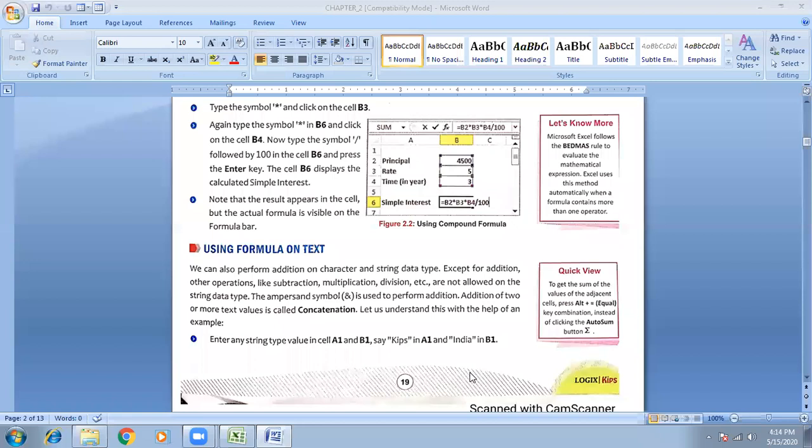Using formulas on text, we can also perform addition on character or string data types. Except for addition, other operations like subtraction, multiplication, division, etc. are not allowed on the string data type. The ampersand sign is used to perform addition. Addition of two or more text values is called concatenation. Let us understand with the help of an example.